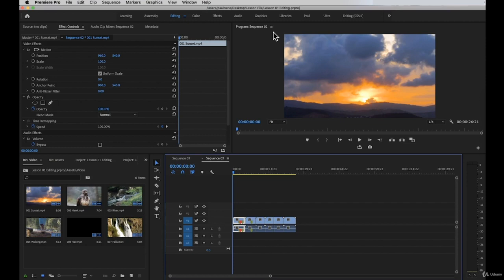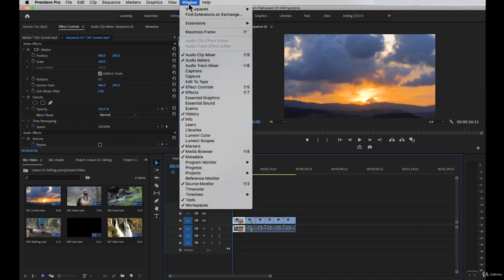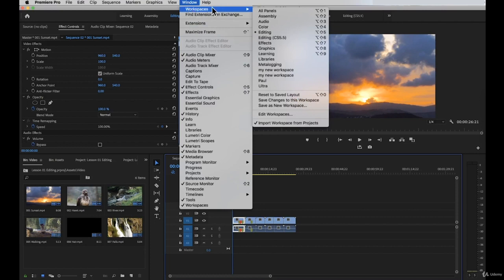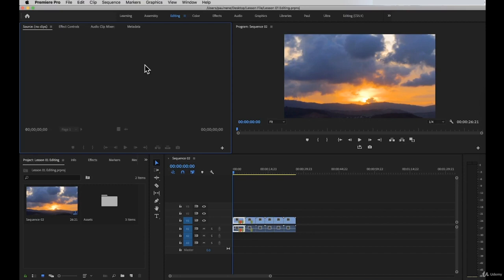To be sure that we are really on the same workspace, we are going to reset this editing workspace to its default workspace setup. To do that, all we have to do is click on Window, Workspaces, and click on Reset to Saved Layout. There we go. Now that we have the same workspace in Premiere Pro, let's go ahead and edit your first video.